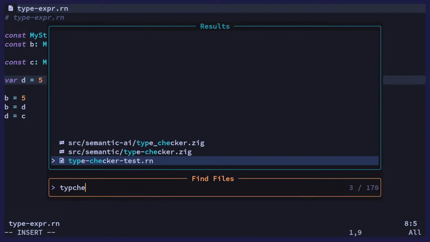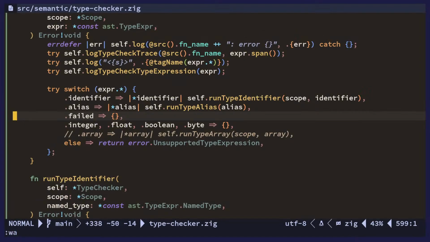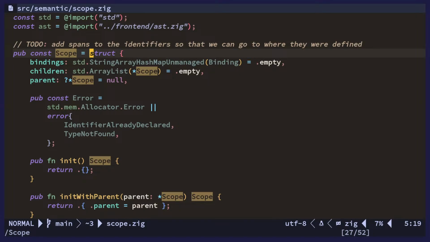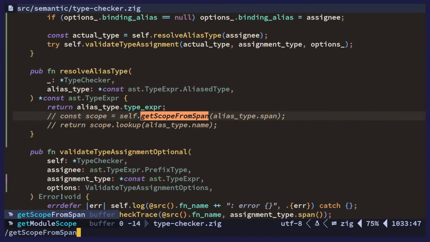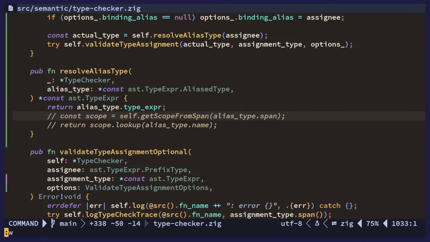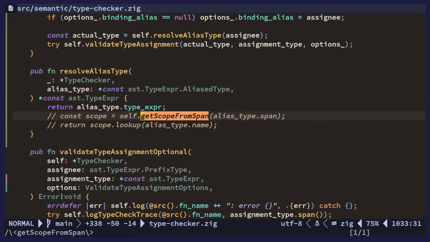If we go to the type checker and we go to scope. No, get scope from span. Here we go. Get scope from span. So this function is what we need.